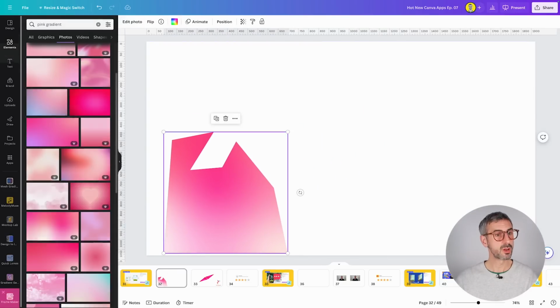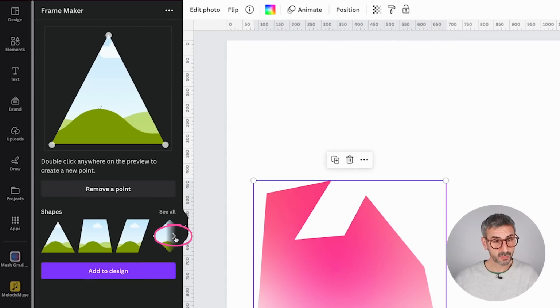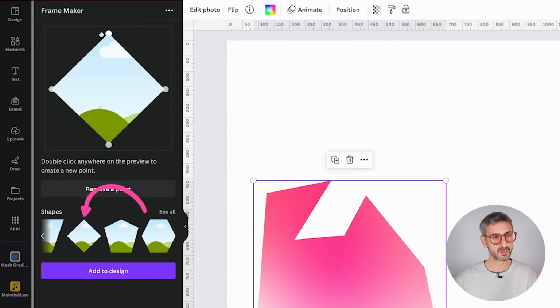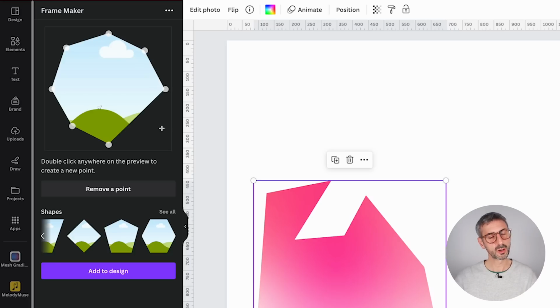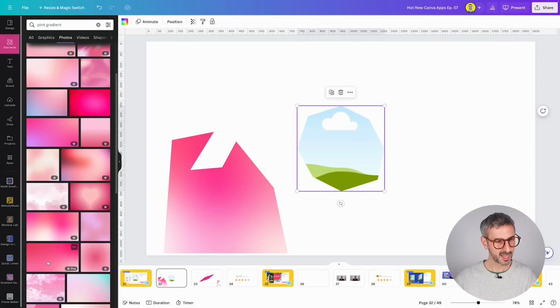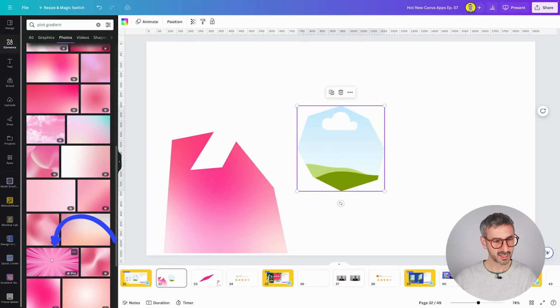Coming back to the Frame Maker, I can start with a different shape. Okay, let's say this diamond kind of shape. I can work with this, add some more points, and really create something a bit more complex. Okay, something like that. Bring it here. And again, I can add anything that I want inside this shape right here. So this is a fun little app.